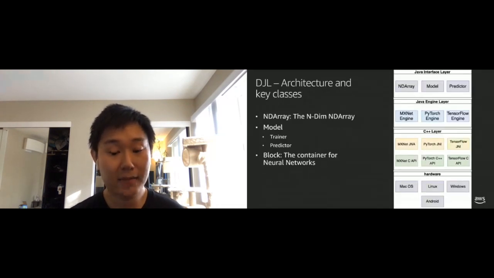And also we have some other stuff like model. Inside of the model, you can load and train the model with the two classes that spawn from the model cases. So the first thing is called trainer. You can train the model with trainer. And the second thing is called predictor, where you can run the inference.